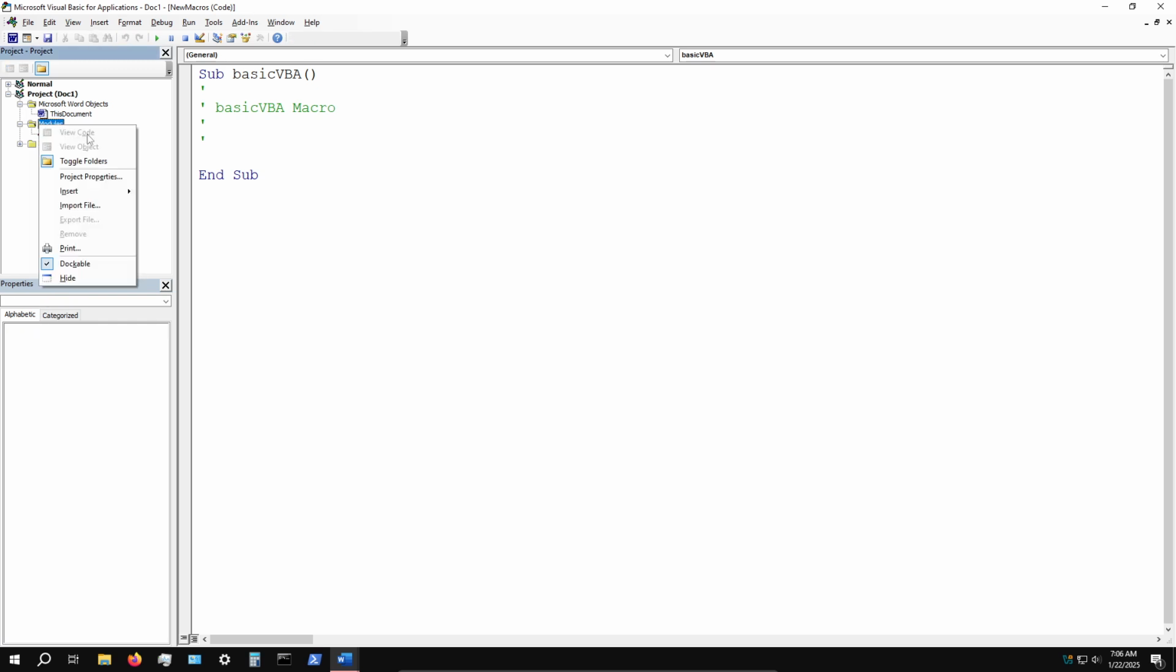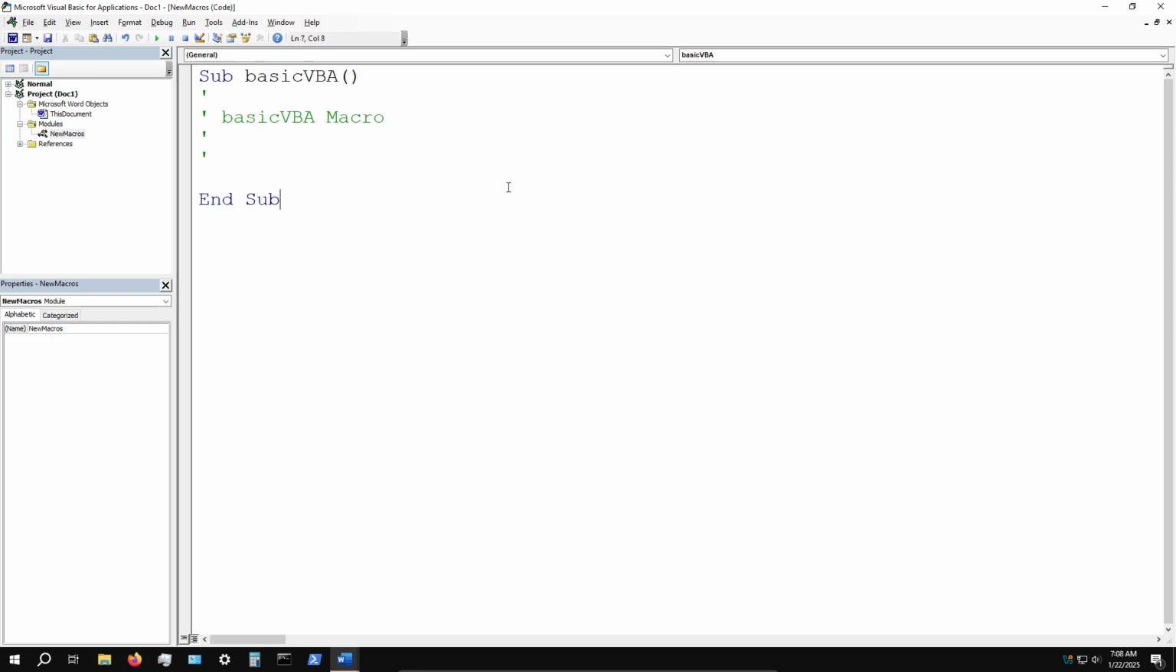You can also insert new modules by right-clicking on modules and then saying insert. You can insert a module or class module. So this is where the object-oriented aspect of VBA comes into play, but we'll not do that for now. So first things first, you can see that it presents us with a basic boilerplate here. And I'm just going to increase my font size so you can see this a little bit better. All right, so there we are. Just increased it to the max.